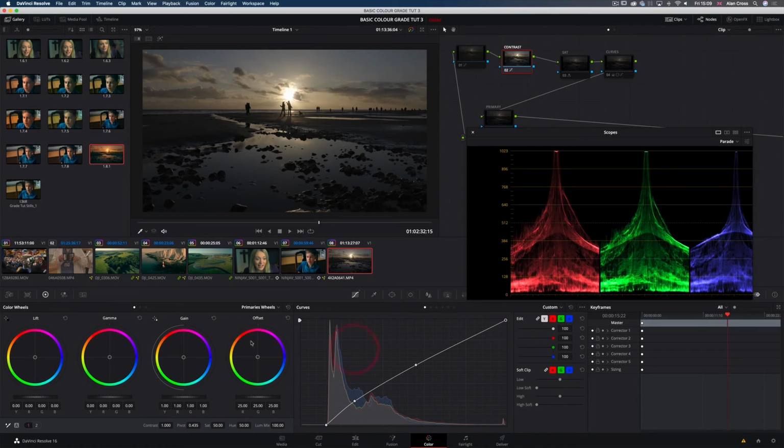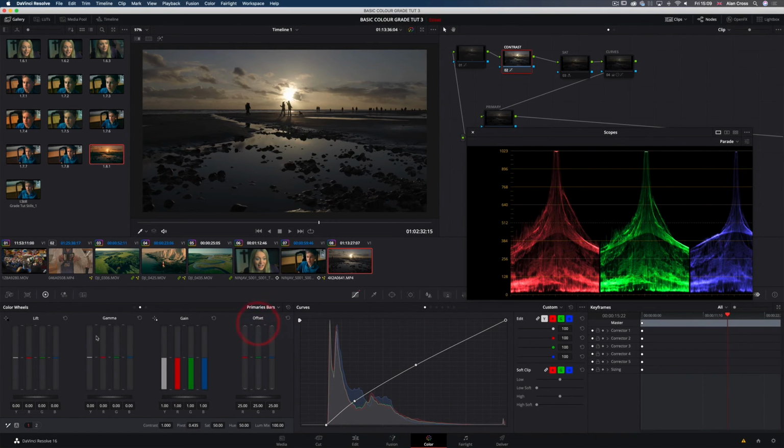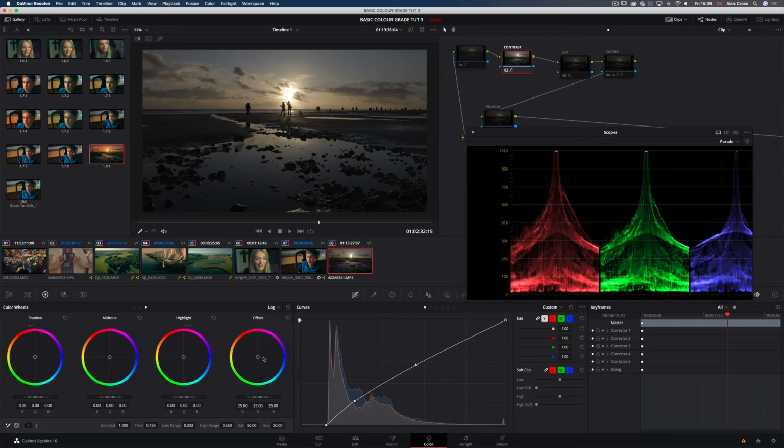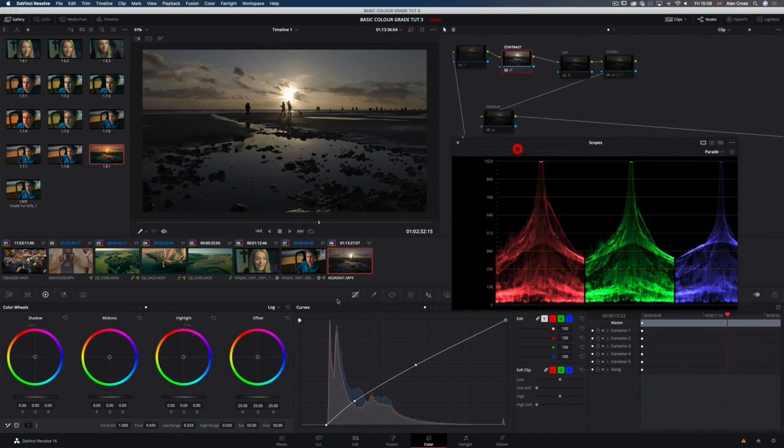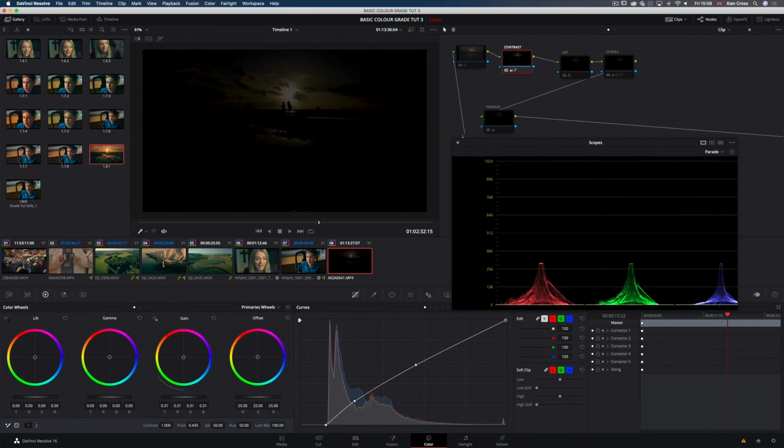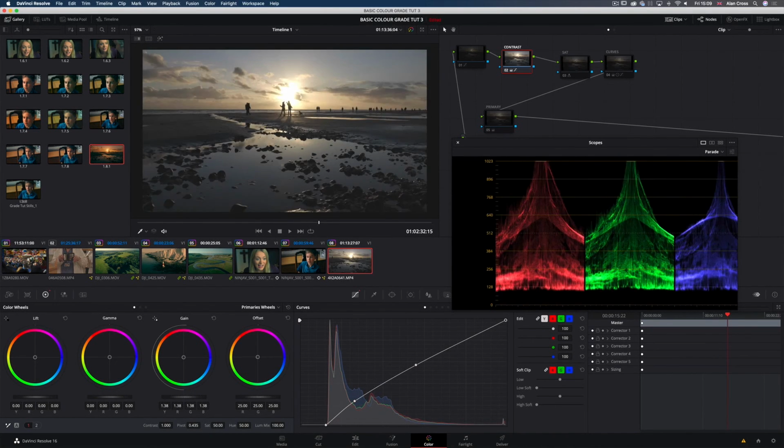Or one other way of doing that would be over here with your color wheels. You've not only got the primary wheels, but you've also got your primary bars, which is another way of doing the same thing. It's just a different representation of it. But then you've also got log wheels, which operate slightly differently. In the primary wheels, when you adjust your values on the gain, for example, if you watch this chart here, you'll see it squashes the whole image down towards the black point.